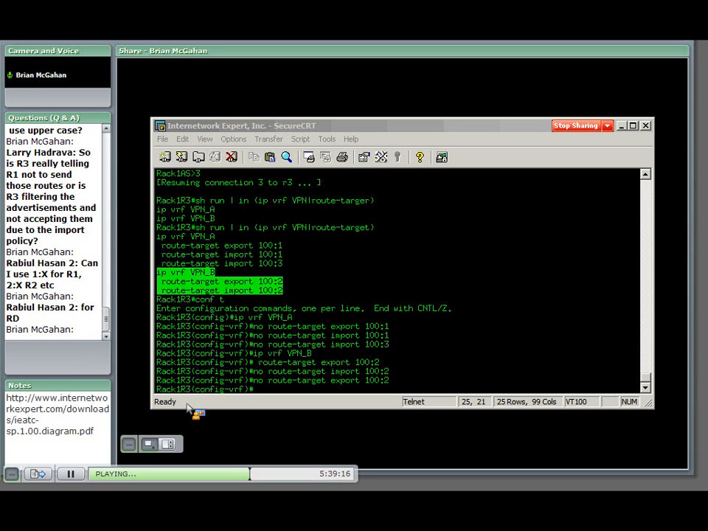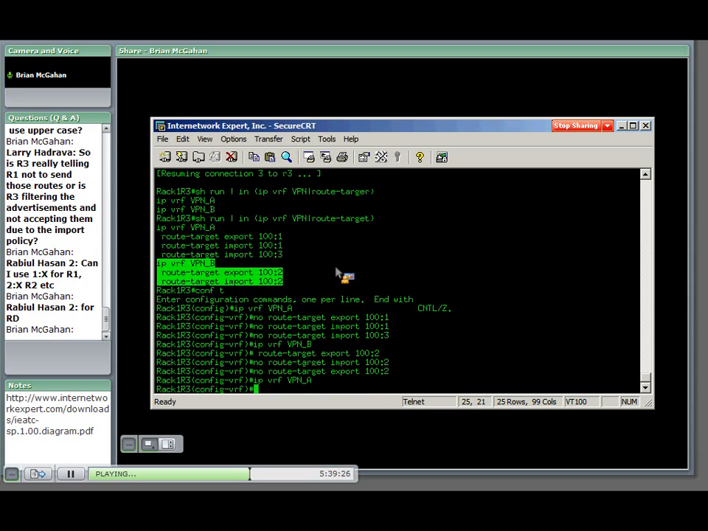But if router 1 uses this specific route distinguisher and router 2 uses a different one for that VPN, then you'll quickly be able to see which PE router you're learning that particular prefix from.